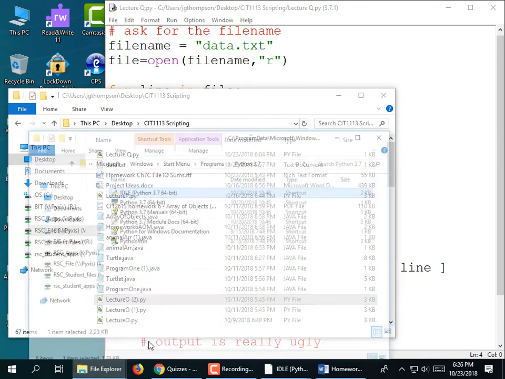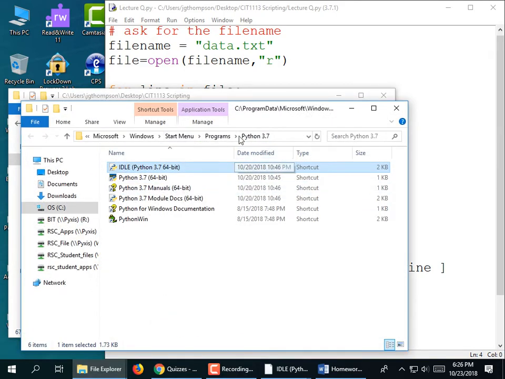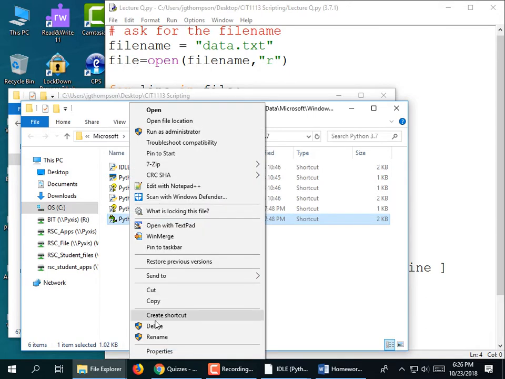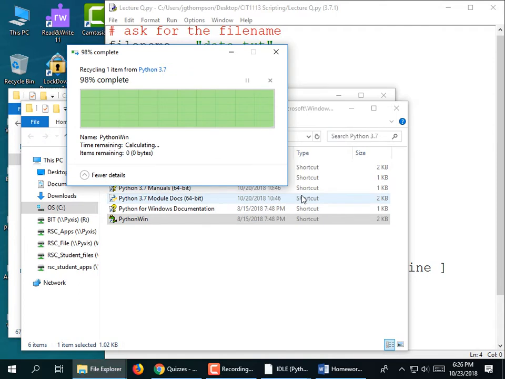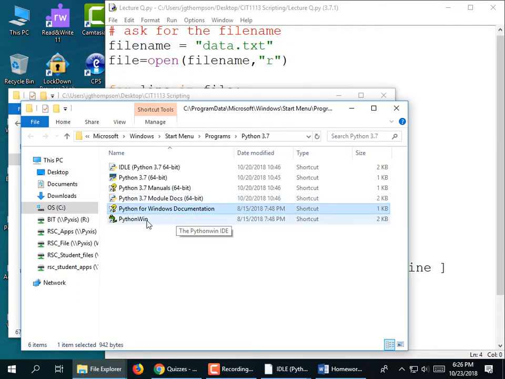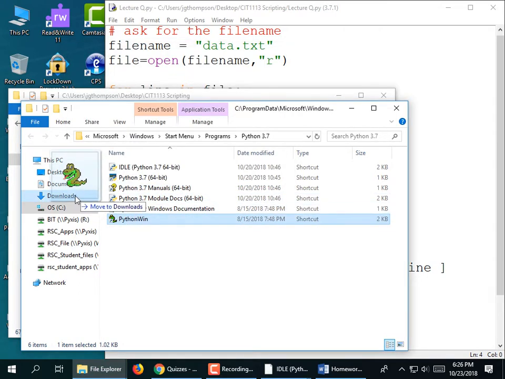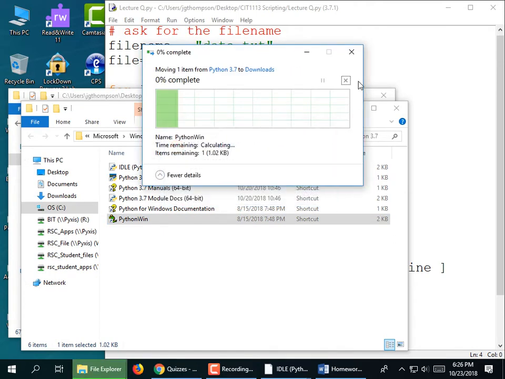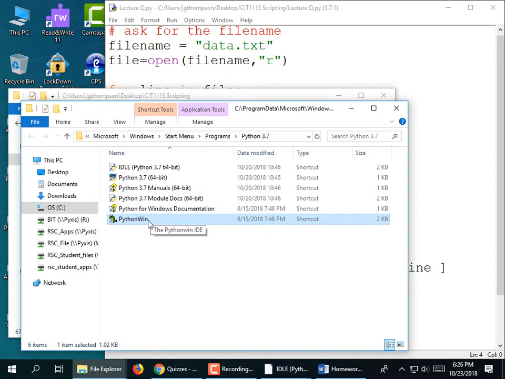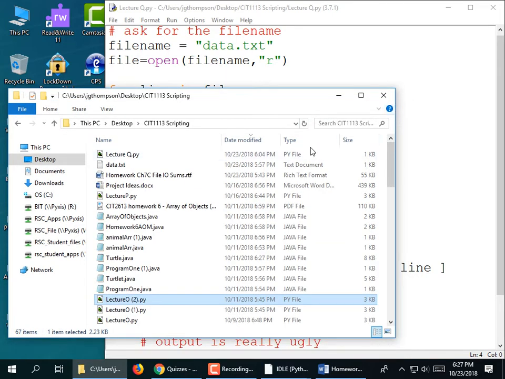All right, where is that anyways? Python win. What happens if I delete you? Oh, it didn't let me. Can I move it? Security on these things is too tight. I can't delete it. Okay, now that I've broken it, I don't know how to fix it, and I apologize for that. I always just go in and open the files from within IDLE.